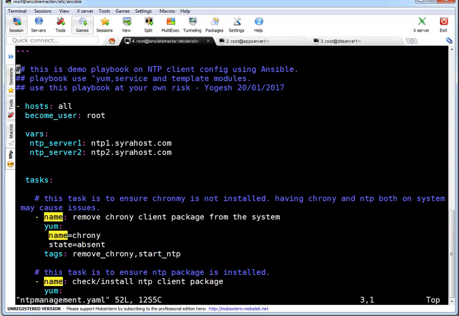Okay, so hosts: all hosts, become user root, and these are variables, friends. I'm using variables, just pay attention here. I'm saying NTP server 1, this is a variable, and this variable has this value, ntp1.syrahost.com. This is my NTP server 1. This is my NTP server 2, which is a variable, and it has this value. So this is the way to define variables.